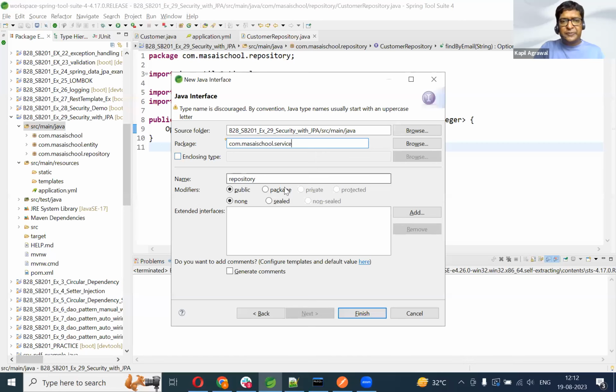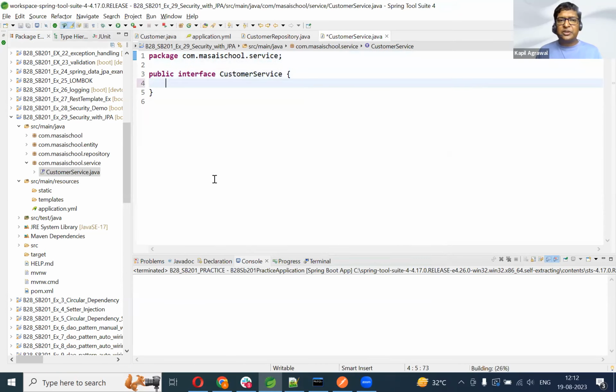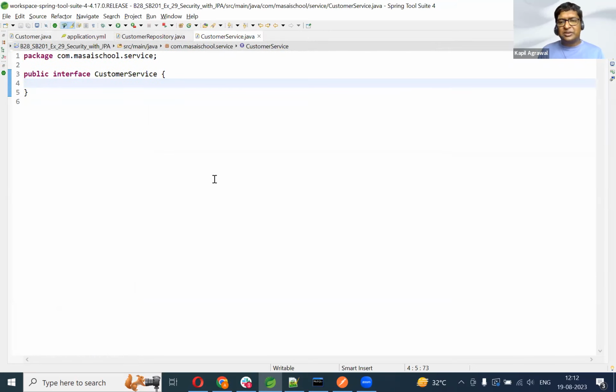Thereafter, I'm creating the next package. The name of the package is called the service package. Into the service package, the name of the interface that I wanted to create is going to be the customer service interface. So when I'm creating the customer service interface, initially I'm talking to you only about registering the customer.